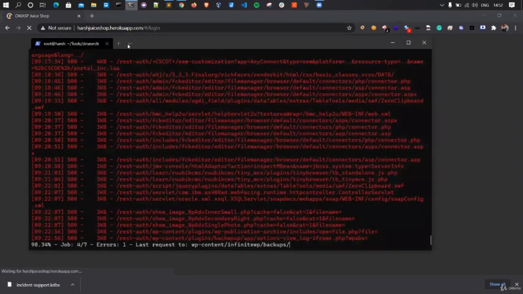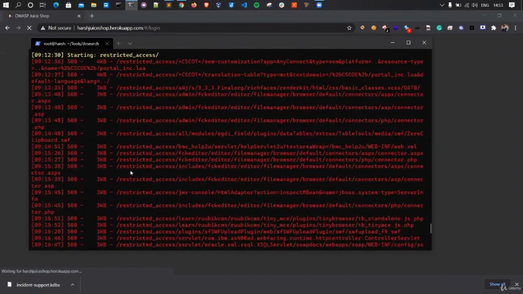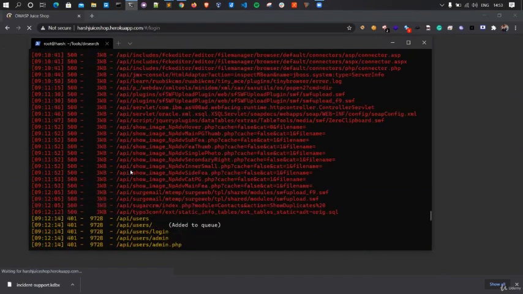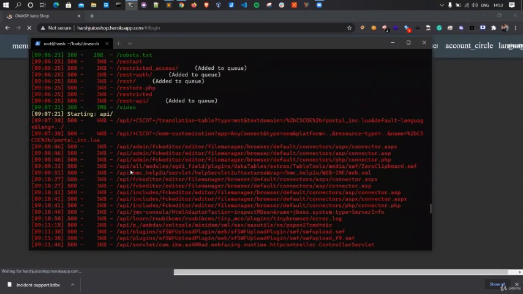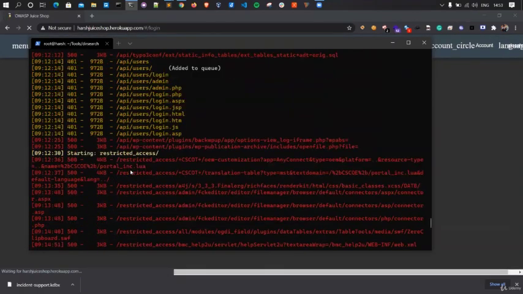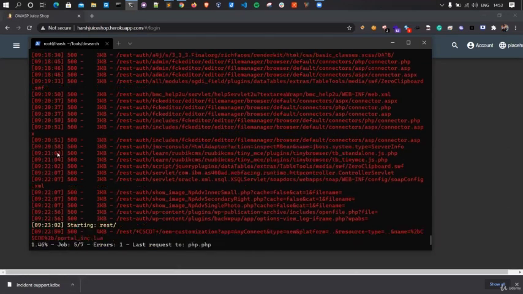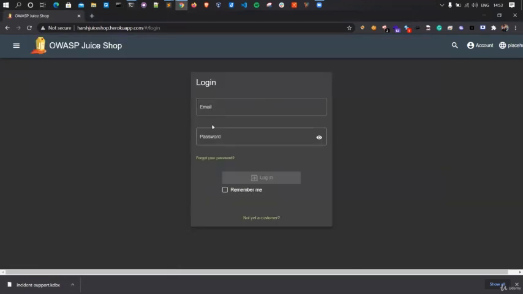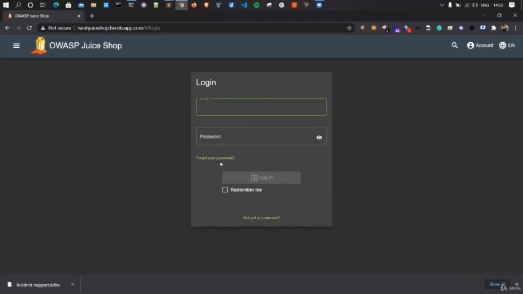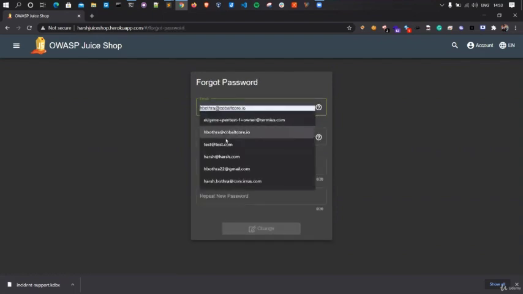Let it load. While it's getting loaded, we will quickly check if we found something in our dirt search, but it seems like nothing interesting as of now. It's just checking the various endpoints. Nothing so far. Okay, so the next thing that I will check is this forget password functionality.